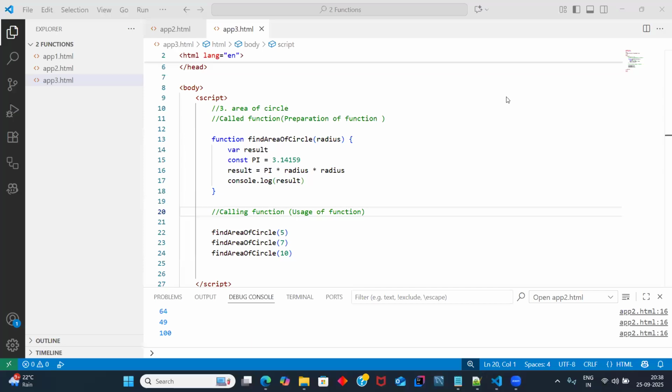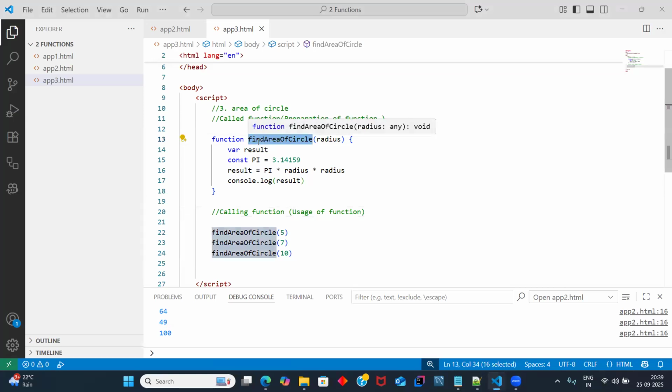Sir, can we use spaces in the name of the function? No, Rohit. See, it's an identifier. You know identifier rules, right? They should not start with a digit, they should not be a keyword, and they should not allow any special character except the dollar sign. And it should follow a naming convention, something like camel case. Okay, sir.